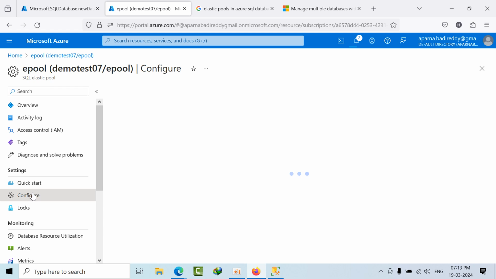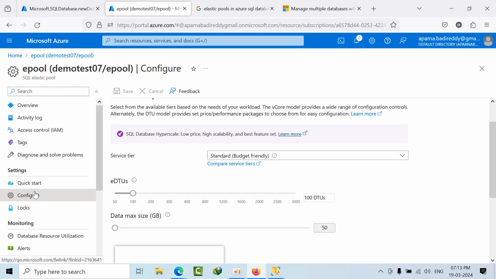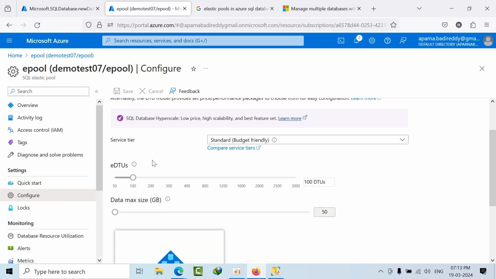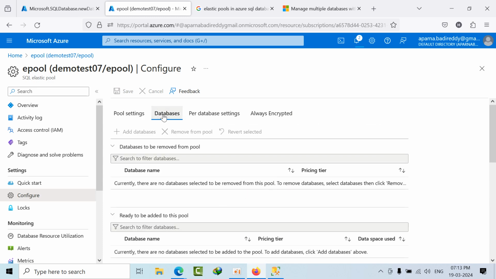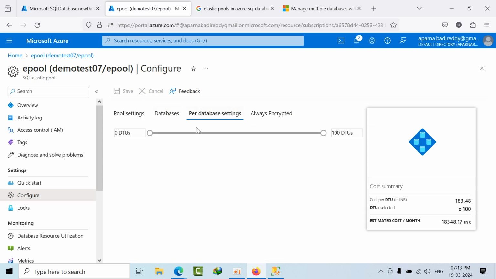And here we have one option. What will happen if these databases are fully utilized? We can control that. For example, if one database is continuously hitting 100 percent, what will happen to the other databases? They will encounter timeout issues, right? So we can restrict it here.